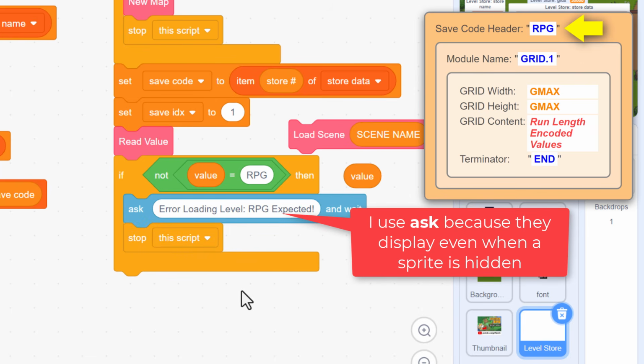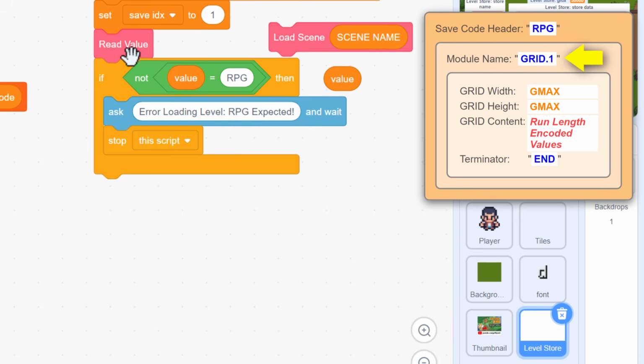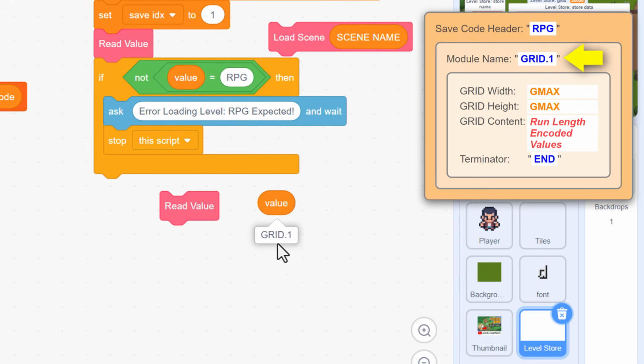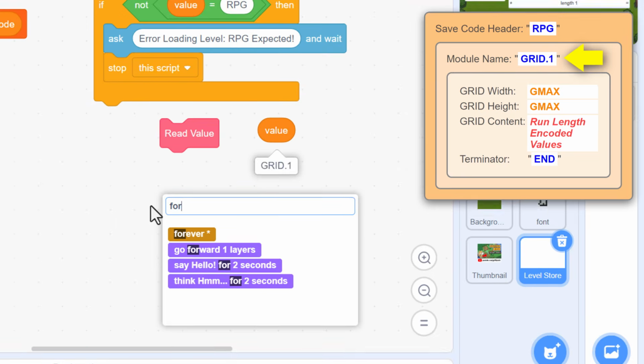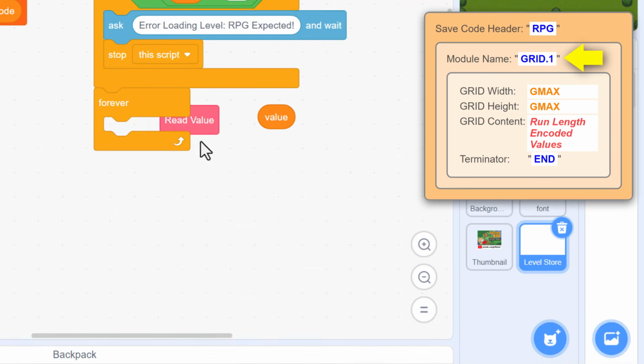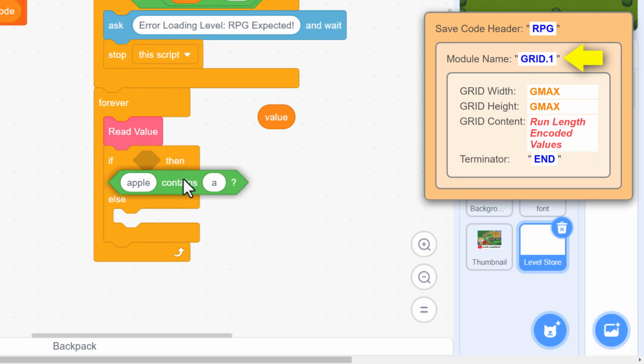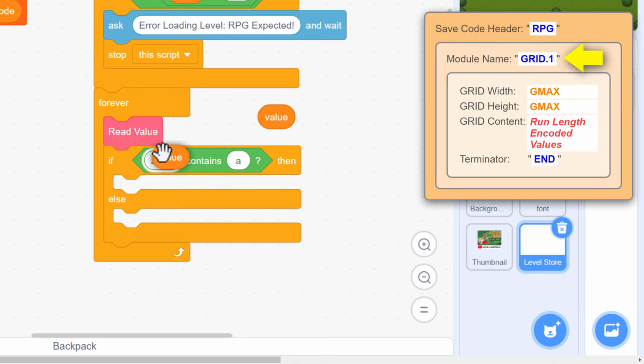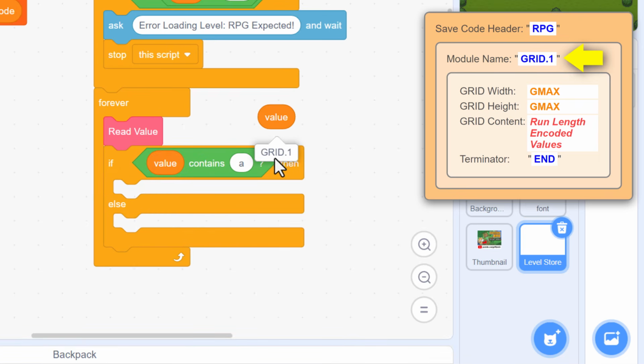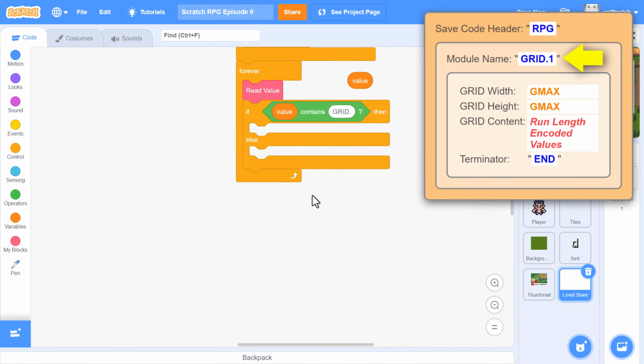The next value we'll read out of the save code is the module name, grid1. But don't assume this will always be the case. Modules may be in any order in the future, so we'll use a forever loop to read through the modules. And check if the value, the module name, contains the word grid dot. So any version of the grid will be accepted here, 1, 2, 3, etc.